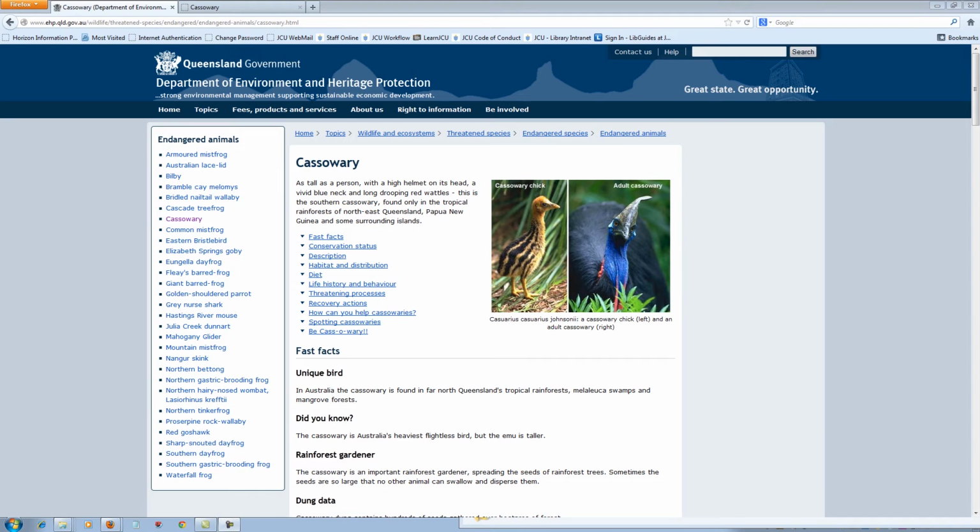Looking at the first item, the author's name is right at the top of the page here, so it's easy to see who's responsible for it. It's the Department of Environment and Heritage Protection of the Queensland Government. Another tip for web pages is to have a quick look at the URL. This is clearly a government website, so for this type of information we can consider it trustworthy. So we can check that off our list.